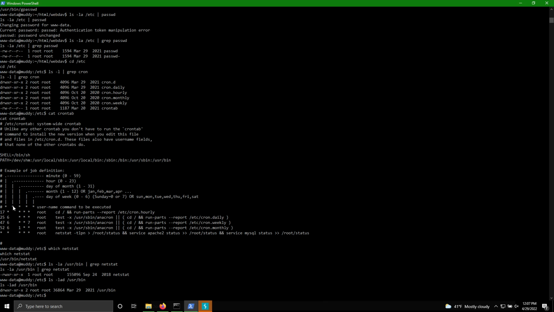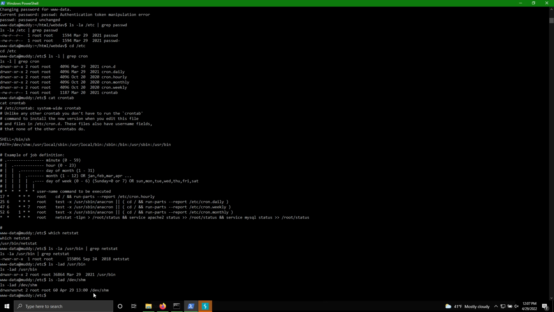And when you look at the path, it starts from the left and goes to the right. So we want to check each one of these directories and see where we have permissions, right? We want to start with this one first. So if I do ls -lad and do /dev/shm, everybody has read, write, execute privileges on the directory. So I'm going to go ahead and check that out and just make sure I saw that correctly.